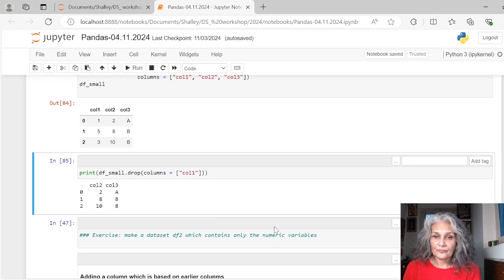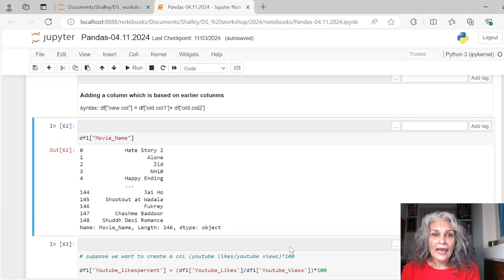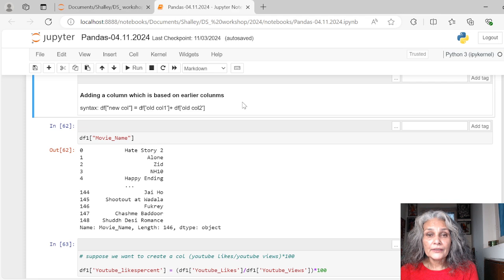All right. Now let's move on to adding a new column which is based on earlier columns. This is really useful because lots of times in analysis you may wish to synopsize or create new variables which are based on some combination of earlier variables. The syntax is df square brackets new column, so you just have to give the new column name, equal to df old column 1 plus old column 2. Now I'm doing a simple plus, but it could very well be a division, exponential, or any other kind of mathematical operation, or even Boolean operation.